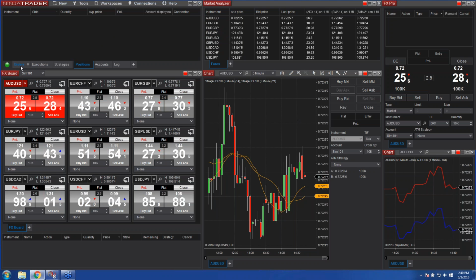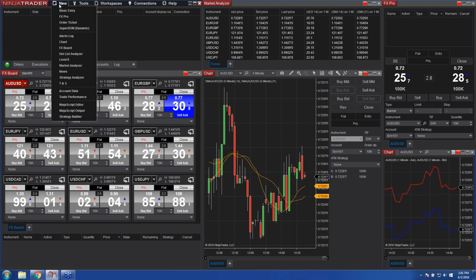And the control center was tabbed in NinjaTrader 7, so nothing new there. But you can see that we have tabs on all of our windows here. So I've got it on my FX board, I've got it on my chart, I've got it on my FX Pro, and I've got it on my market analyzer here. And these are all windows that I've created. When you launch into a fresh install of NinjaTrader, you're going to see the control center right out of the gate. And up here we've got the new menu where we can create various windows and displays. I've picked out a few here for demonstration purposes.